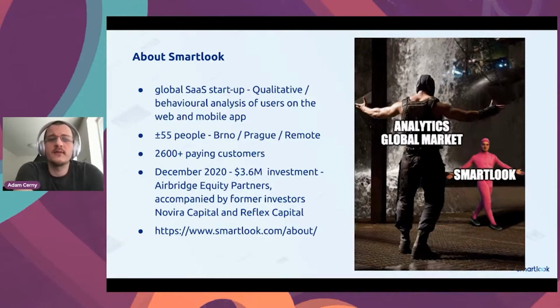Very quickly, we have about 55 people, 2 offices in Brno and Prague, and some of us are working remotely completely. There are about 2,600 paying customers. So it's no longer a small project, and we have to be very careful not to make any production related mistakes. Sometimes, well, I will tell you more about it later. Last year in December, we got an investment, $3.6 million, which is going to help us with the expansion, and we can experiment a lot more with the new features and not be scared to basically go bankrupt. But yeah, everything is fine, even without the investment, I would say.